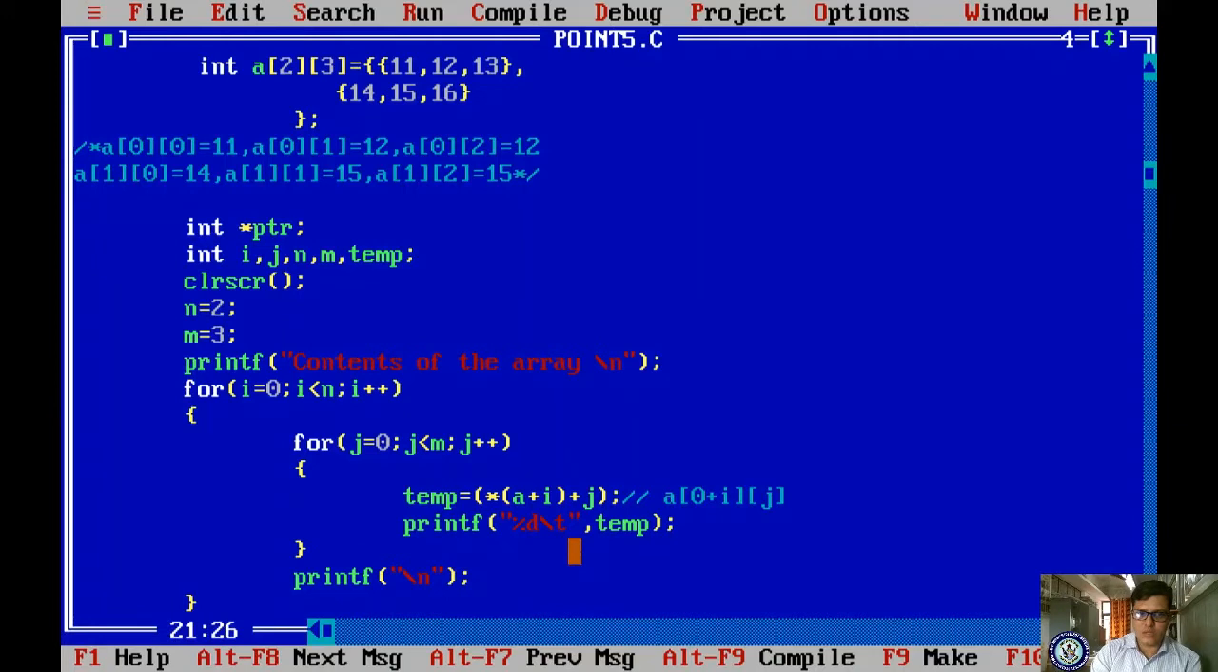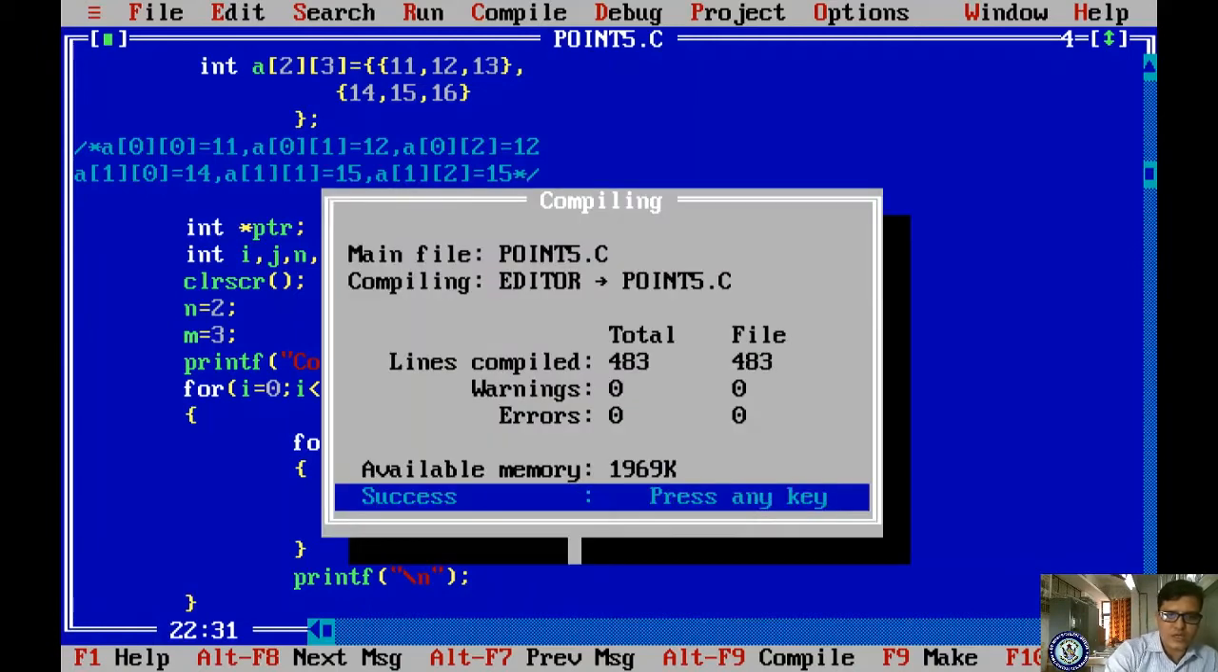And if I give one more star, it will display the value in that array. Okay, clear? Hope you understand this concept.